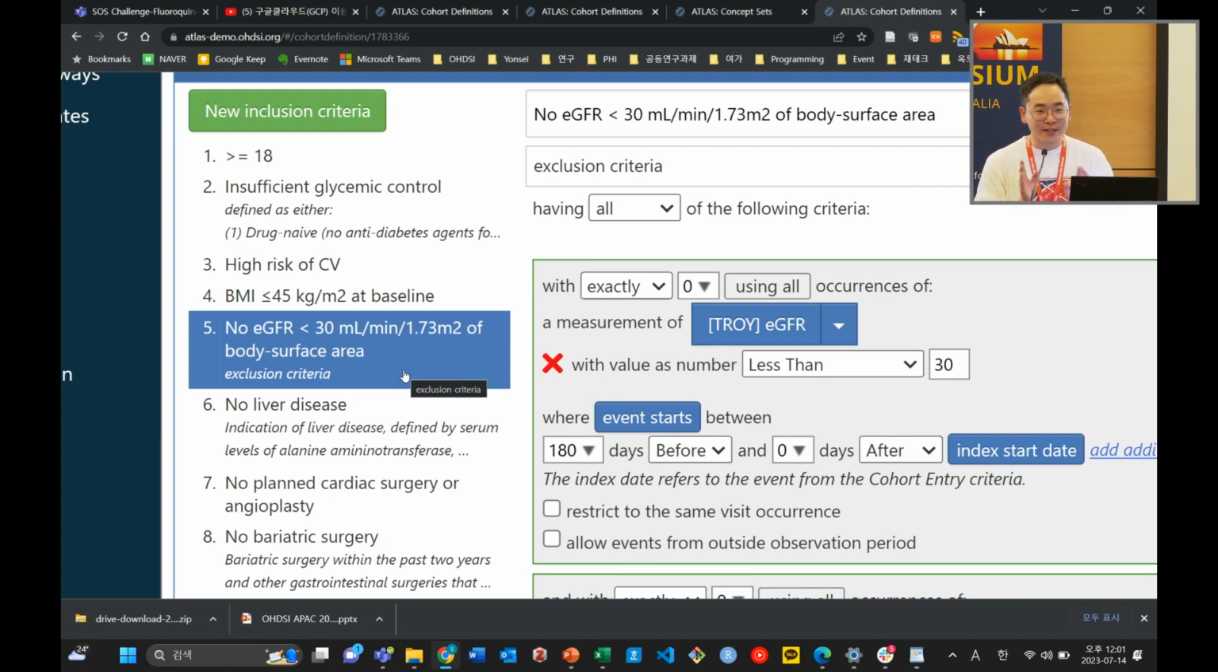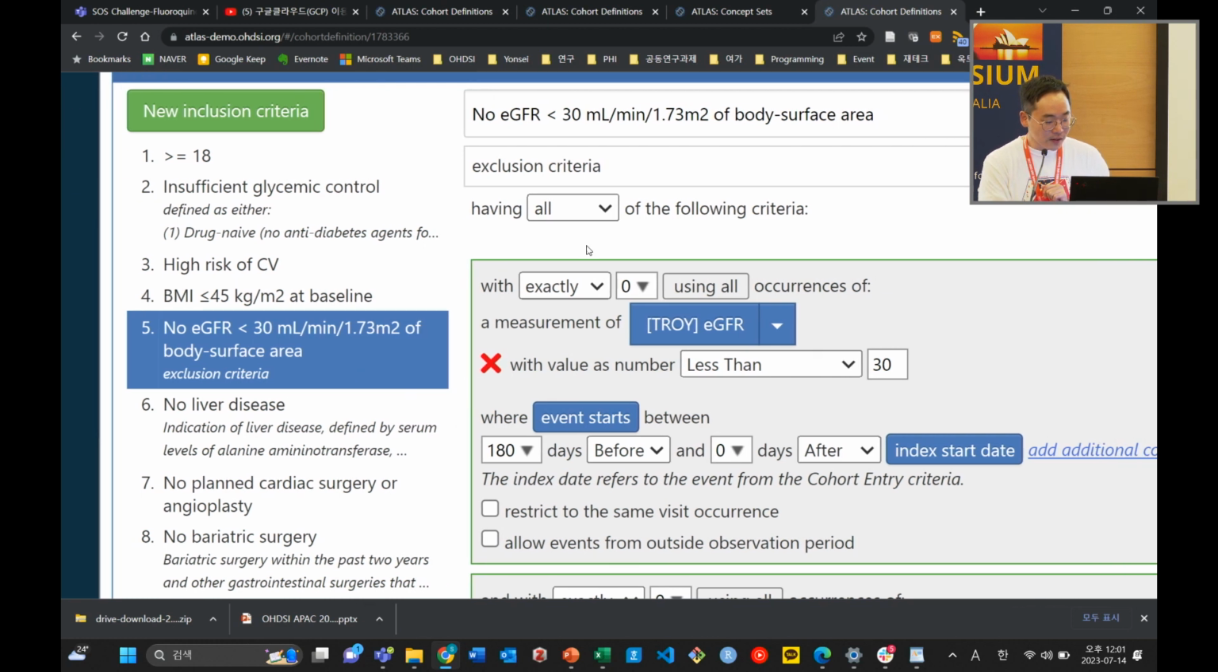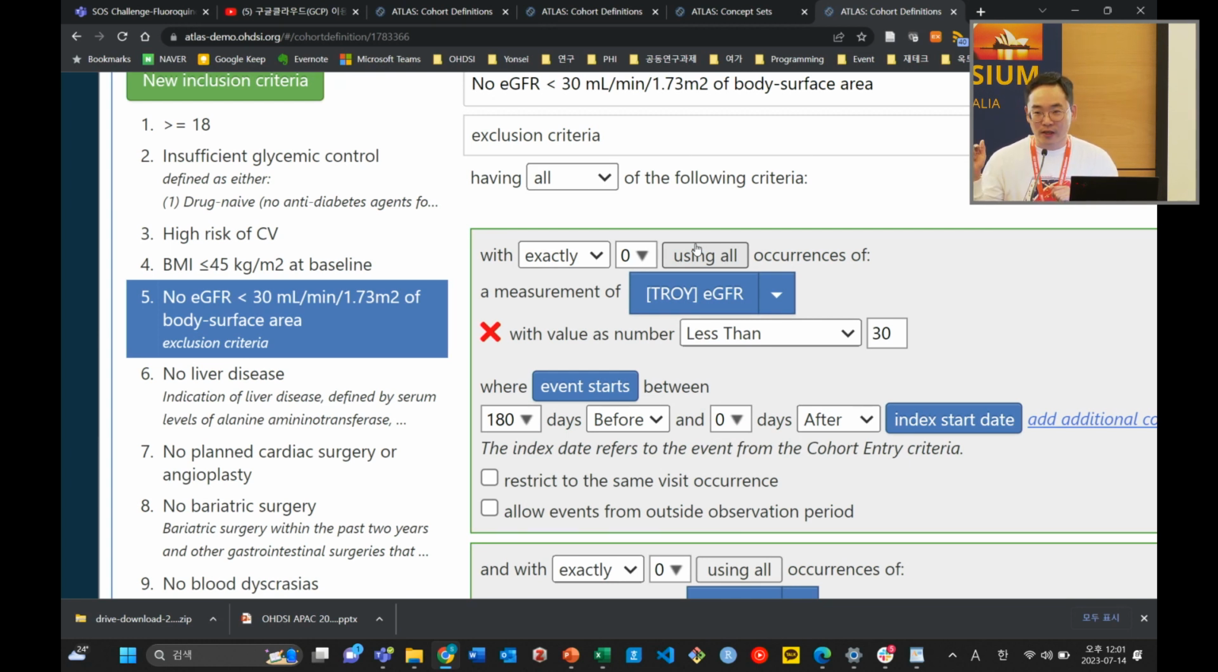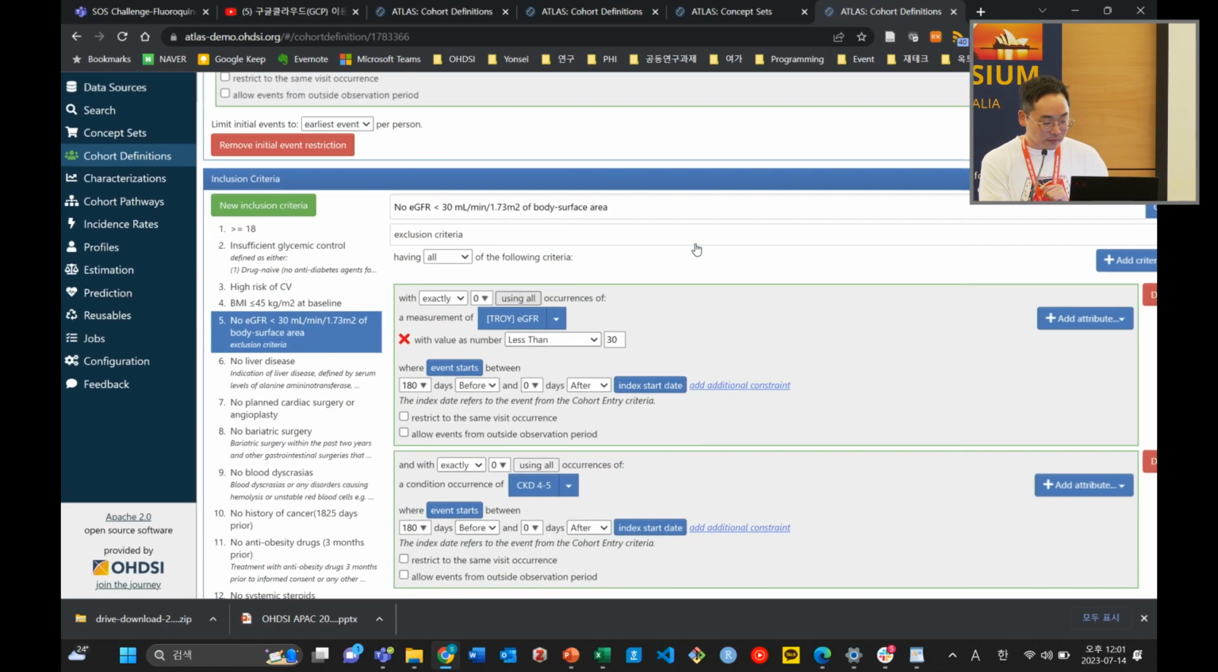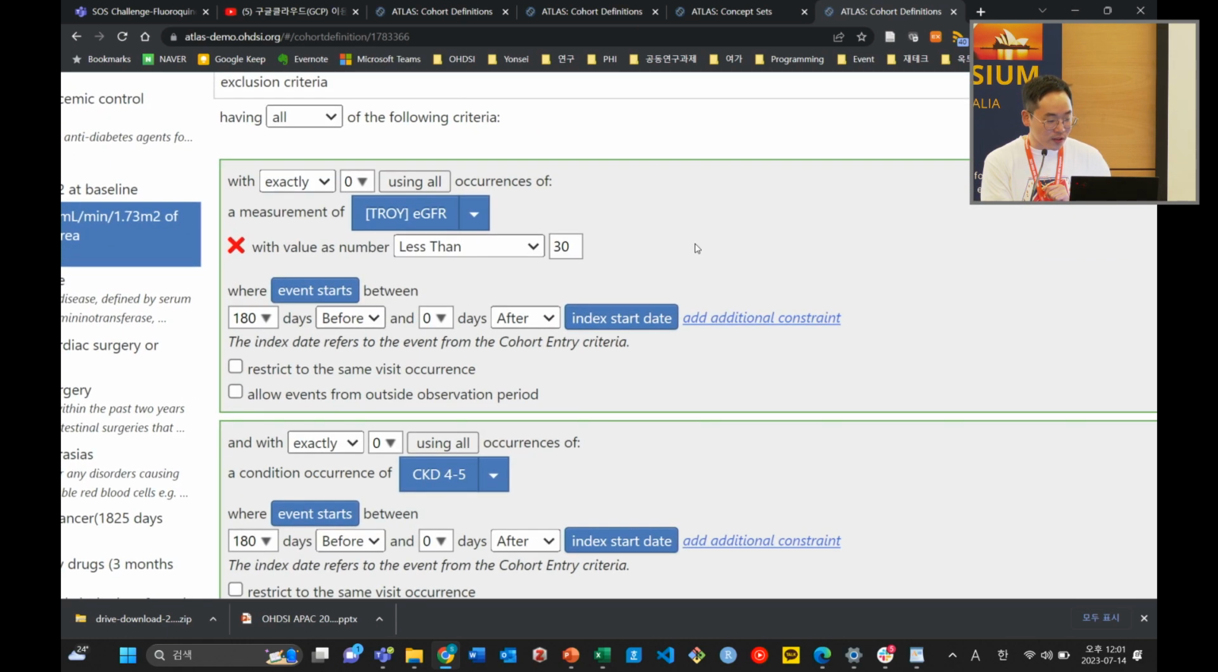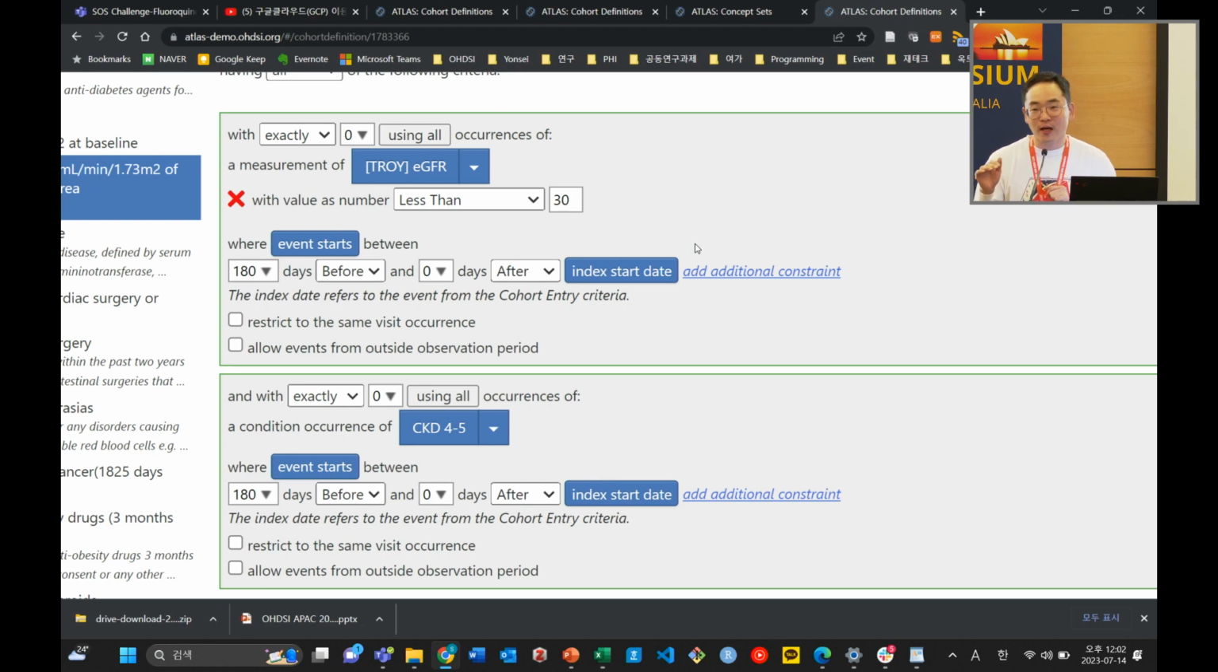You have to use inclusion criteria to exclude something. And this is how you can use it. I use exactly 0 count. I allow exactly 0 count of eGFR less than 30. It means that we exclude those with reduced renal function. And that's how we can use inclusion criteria for our exclusion criteria.